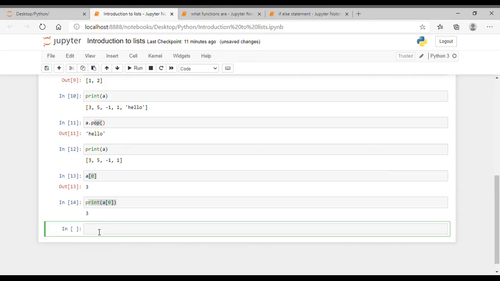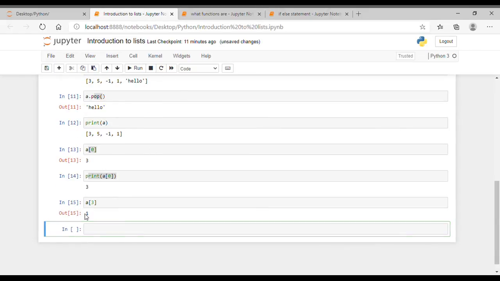Okay, what if you wanted to retrieve the fourth item, this number 1? To do that, you just need to write a square brackets 3 and run. You will get the value 1.